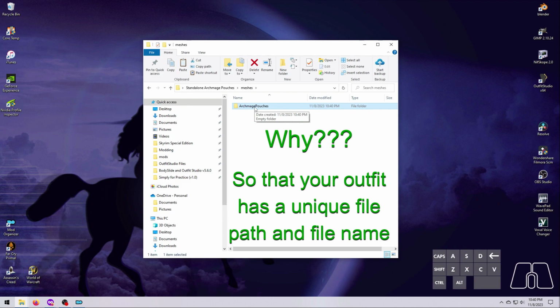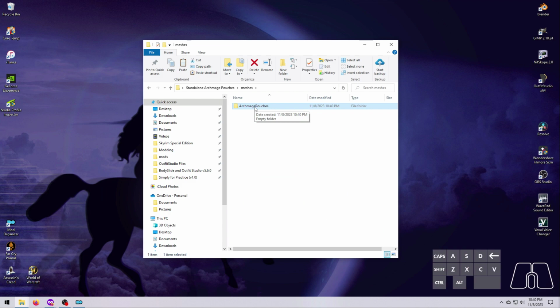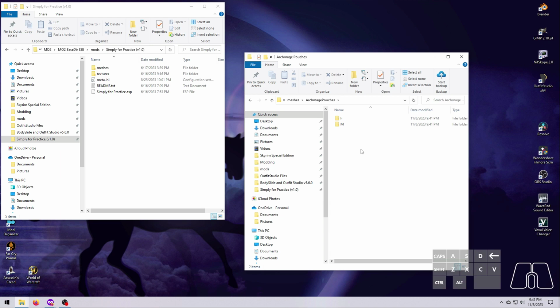If you do not have a completely unique path and unique name for your outfit's nifs, then you could end up with competing meshes between mods, and yours could be overwritten by something else. So my first folder inside the meshes folder is called Archmage Pouches. And I'm going to break these out further into male and female subfolders called M and F. And then I copy over the appropriate NIF files into their respective folders.